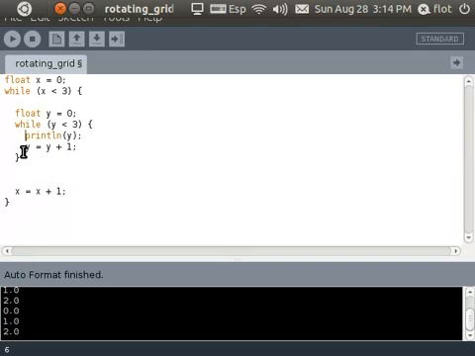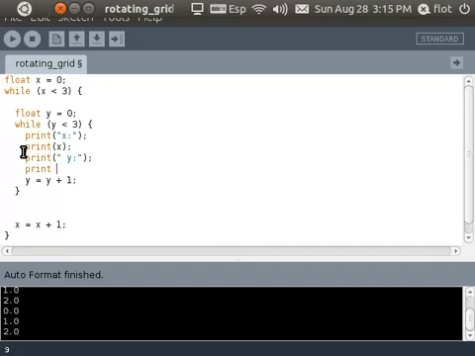We could print all these values here. I can print, for example, x colon, and I will print, well, this is printing some text. Here I'm printing the variable x. Now here I'm printing space y colon, and then I print the variable y. And finally I will just print an empty line with println, so we don't get everything in a huge line.